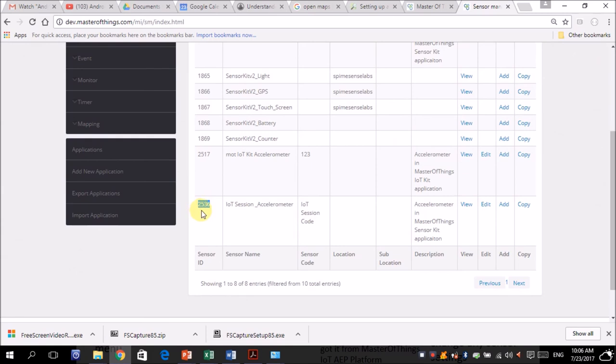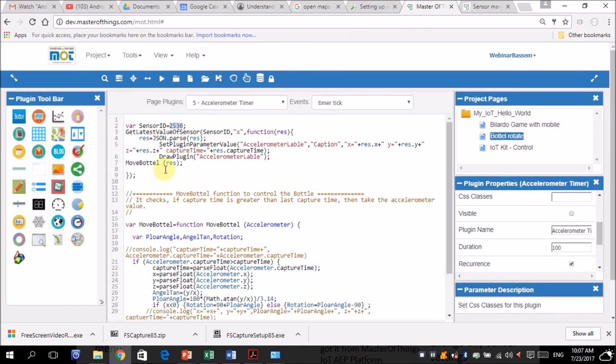So this is the sensor I have created, and it has this number as an ID, the identifier for this sensor on the platform, because the platform is handling many devices, thousands of devices. So this is the device we just created. We will use this number in the application page here, and then the application page will do a get latest value of a sensor. So this function is a built-in function in the platform.